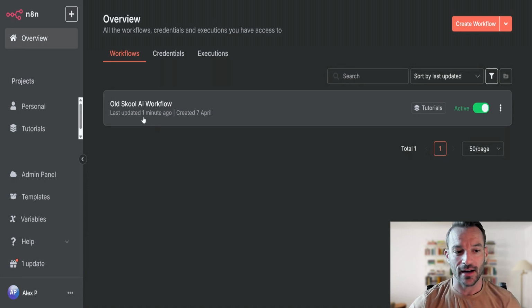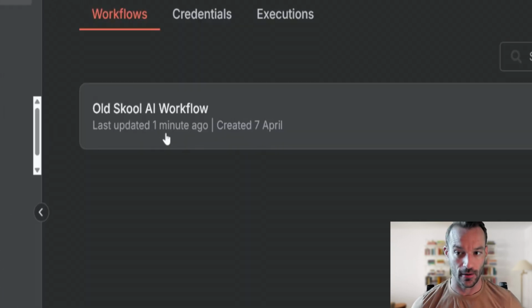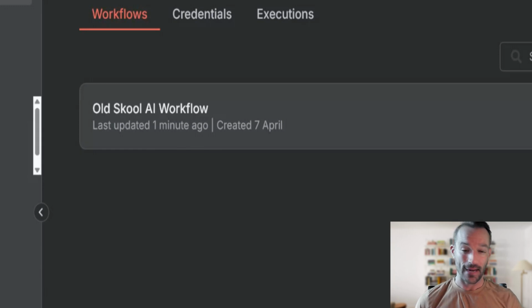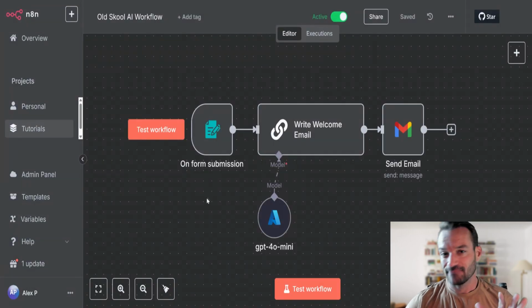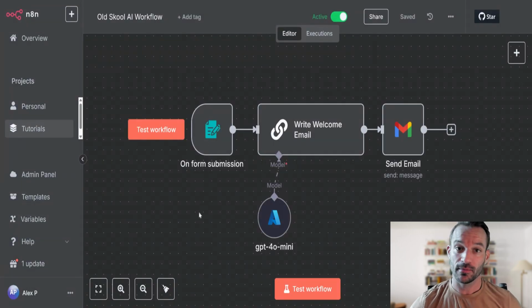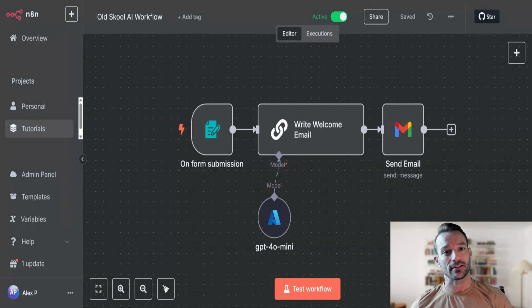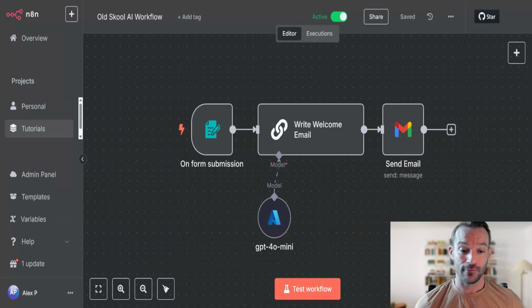So right here, you can see I've already got an old school AI workflow, and this is what we'll start with as the basic part. I've already built it. We don't really need to go into it too hard, but let's click into it. Now, you'll see I set it up so that this is triggered on a form submission. Again, this is a welcome email that's being sent using AI, so we're having it triggered by a form.